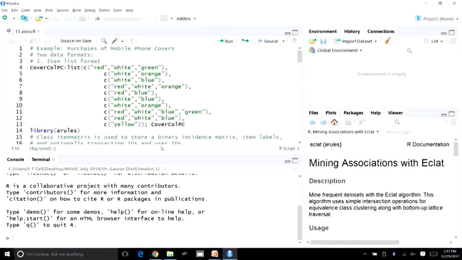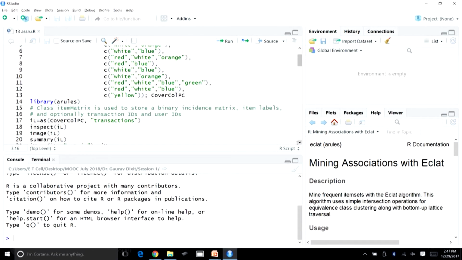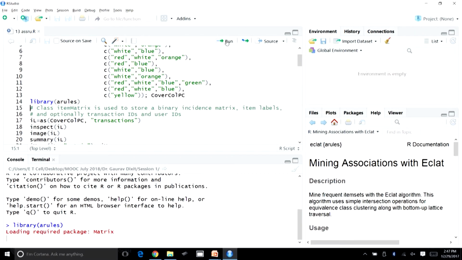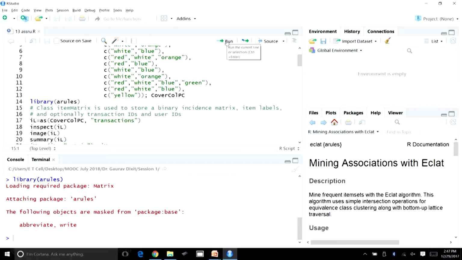So, let us scroll through the part which we want to cover. Let us load this library. The arules package is what we require to develop our models and do our association rules mining in our environment. Once this is done, we will move forward.